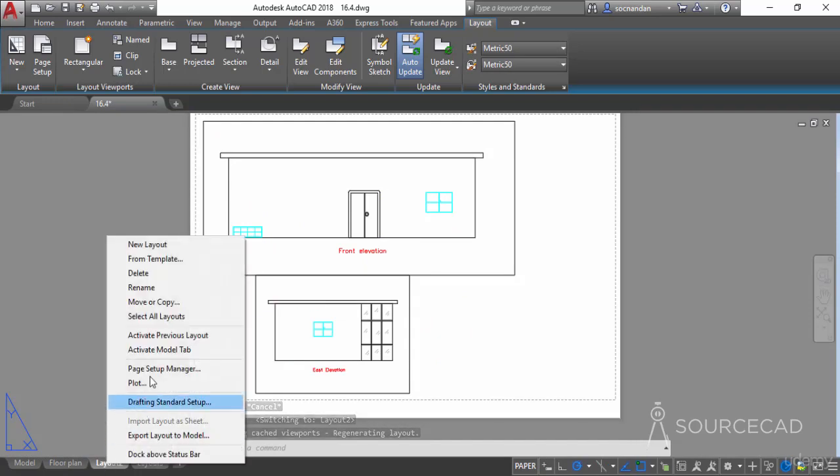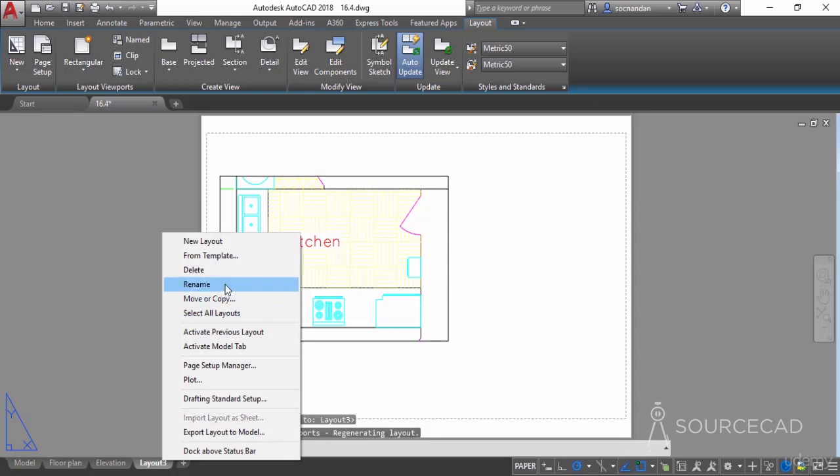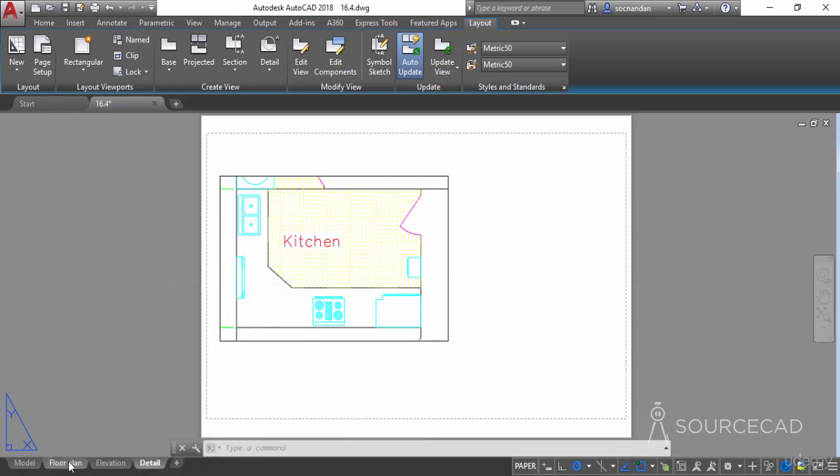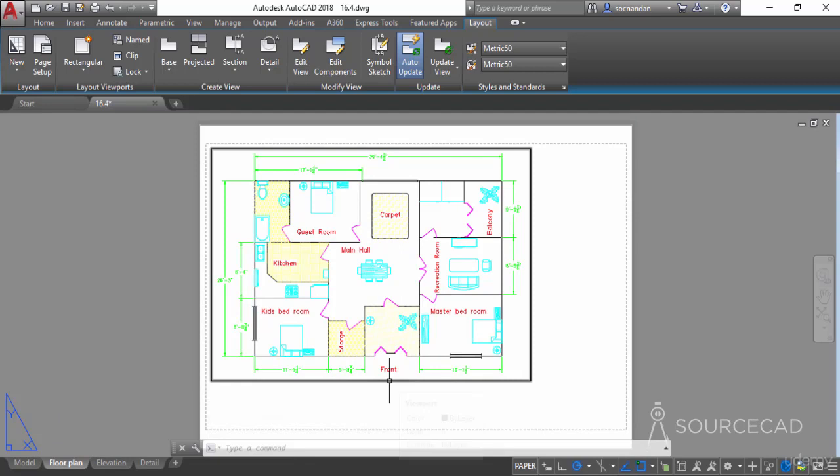So I'll rename it. I'll right click and select rename and I'll rename it as elevation. Now I'll go to layout 3 and I'll rename it as detail. So we have all of these 3 layouts. Now we can add scales also with these viewports. So right now we have the first viewport here, which we have set, and the scale for this viewport was 1:50. So when you select the viewport boundary, you'll see this scale here, 1:50.